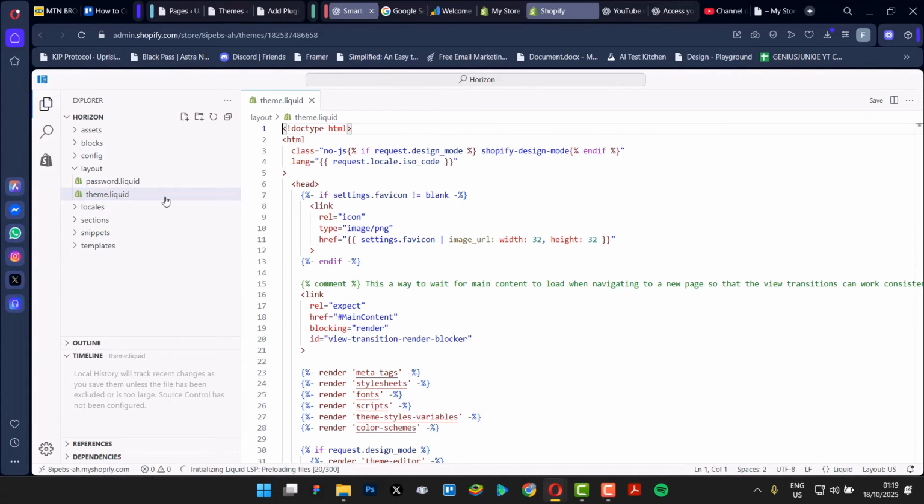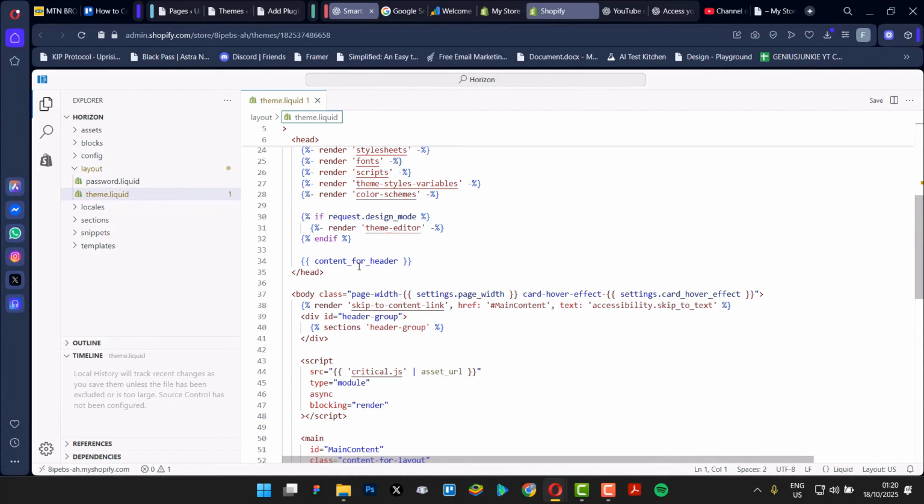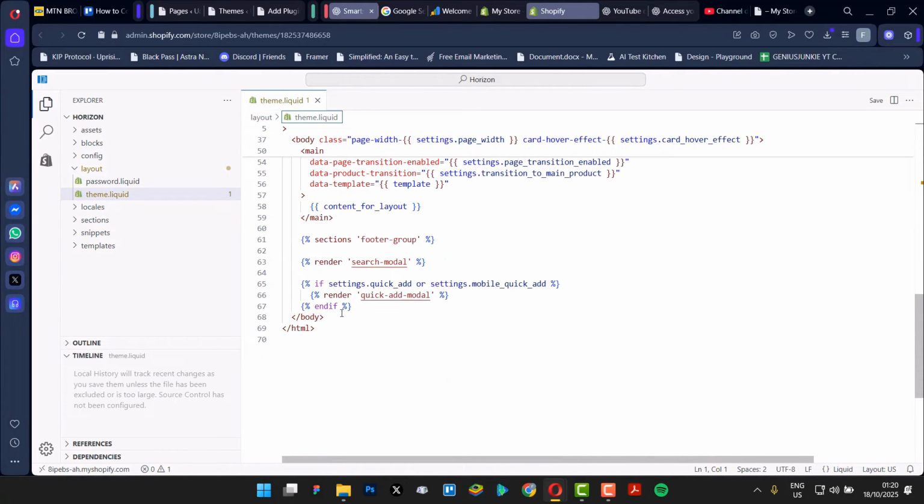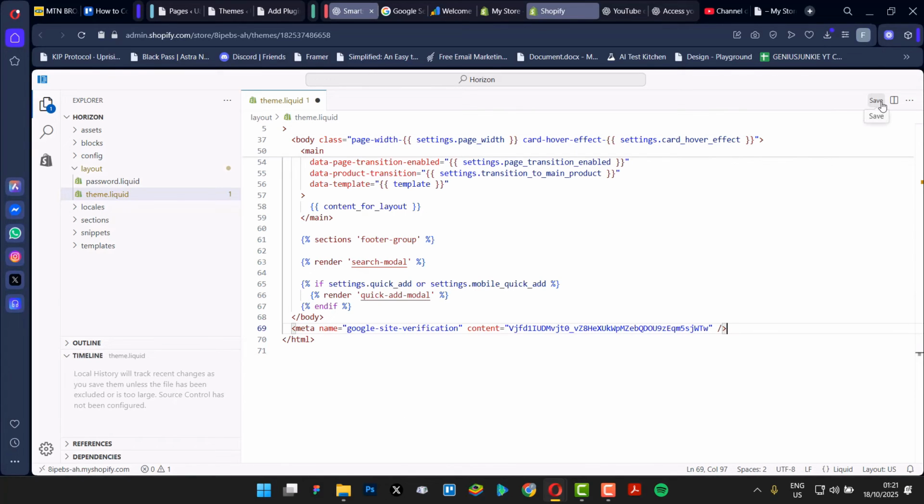Once you've located the theme.liquid, just make sure to paste the meta tag code before the closing head tag and then save your changes. So something like this, it should look something like this. Let's see if we can enter and then use the Control V key, and this is what it would look like here, and then just simply click on save at the top right and you're done.